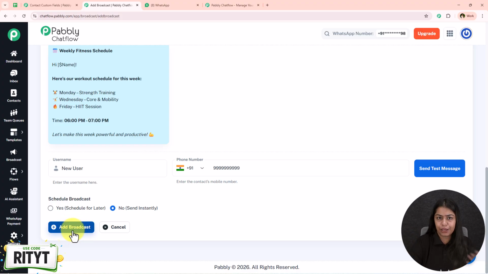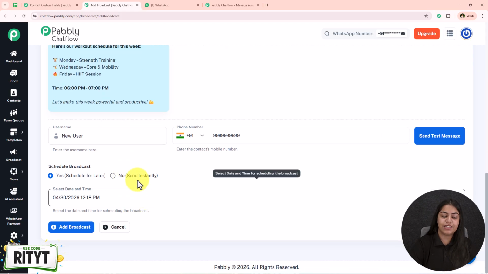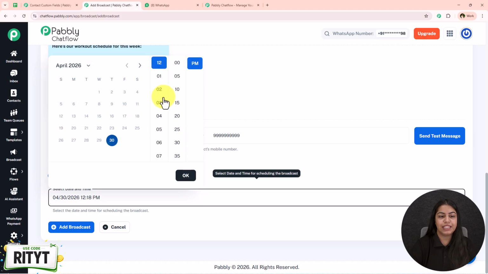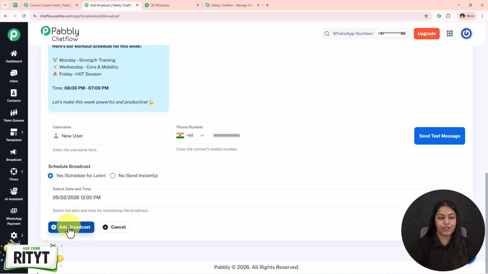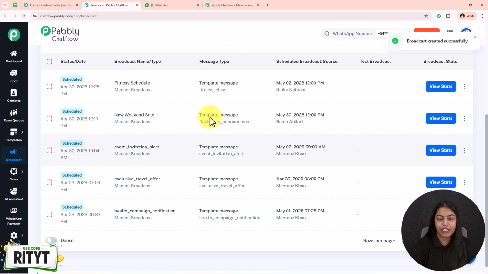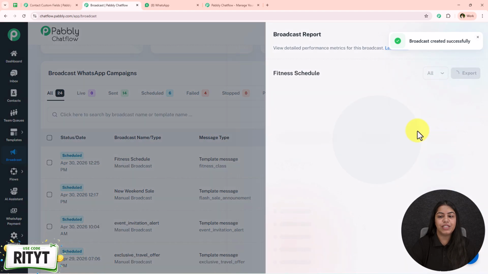But if you want to schedule this for later, go on this yes, schedule for later, and you can select the date and time over here. Go on this calendar, and from here you can select the date and time. So let's say I want to schedule it for 2nd of May 12 p.m. So I've just entered the same, and now I'm just going to click on this add broadcast, and this broadcast will be scheduled for 2nd of May 12 p.m. You're going to see this is the name of the broadcast, this is the message type, and further once this broadcast is going to run, we can also view the stats for the same.